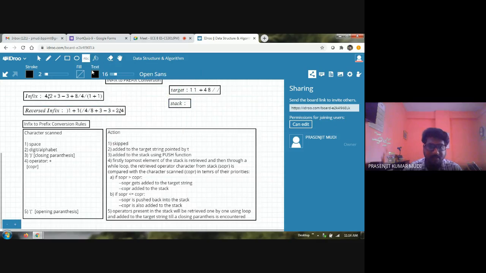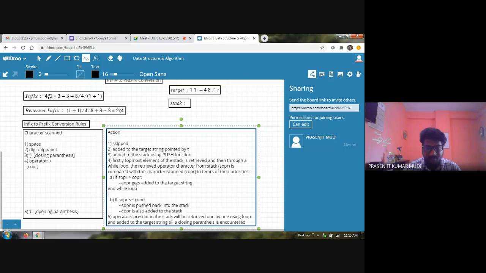So that means this step is actually outside the loop. End while loop, and then you do this: COPR added to the stack. Okay, so this is the meaning.